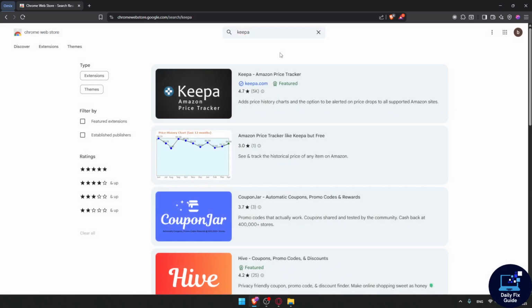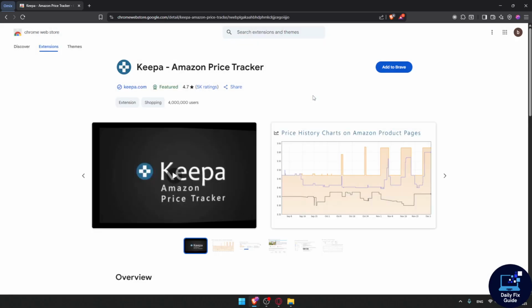Keepa, as an example, is specifically built for Amazon. It's an Amazon price tracker. It's the best for Amazon. It's web-based and no app required. So these two that I told you about work in your browser and no mobile app is needed.